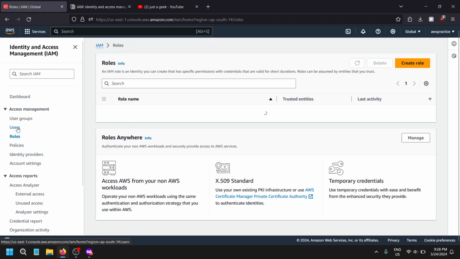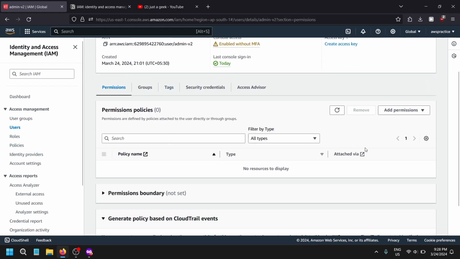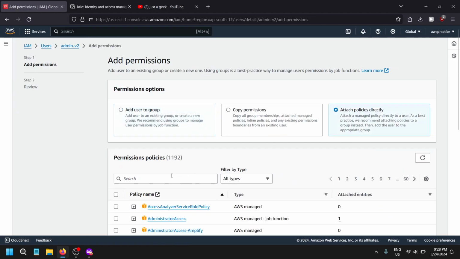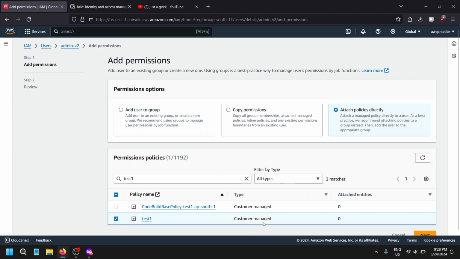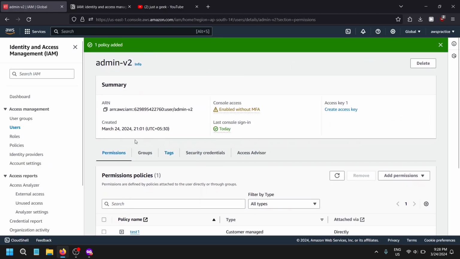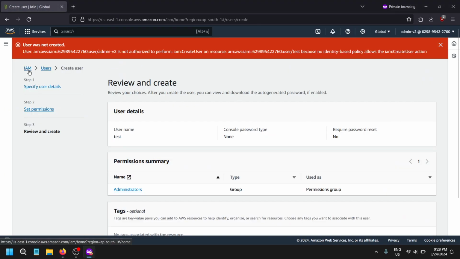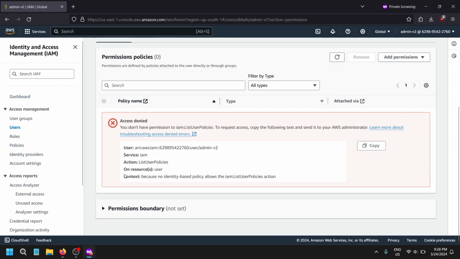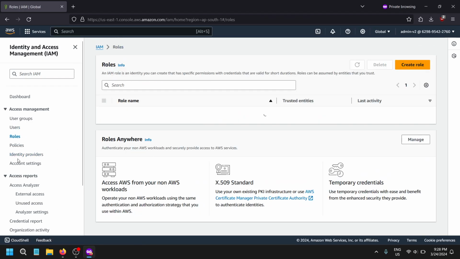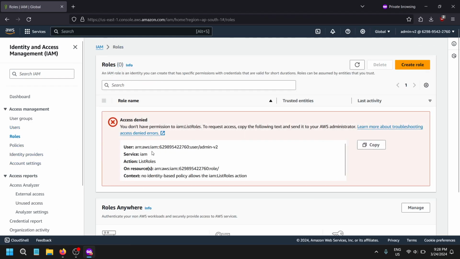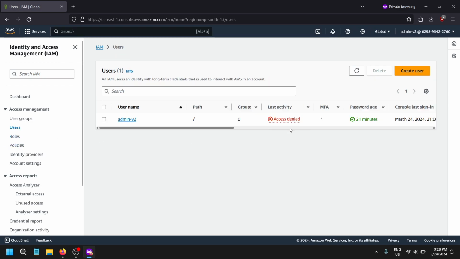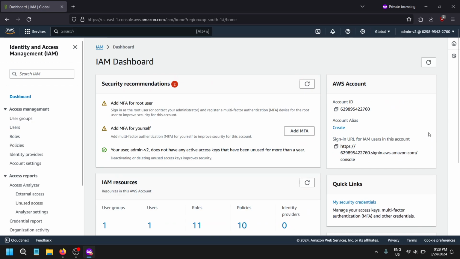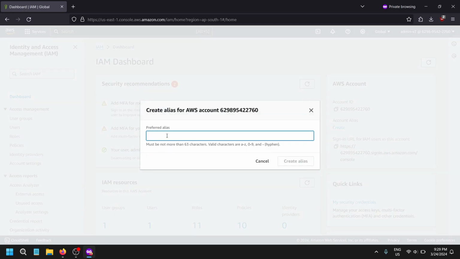Let's go to the user admin-v2, where we can attach the policy permission. Let's select test one. We are attaching this policy directly to the user. The admin account now has access only to get the users and user details. It doesn't have permission even to access the roles. It can only access the dashboard, and I don't think it will be able to create an alias with this permission.